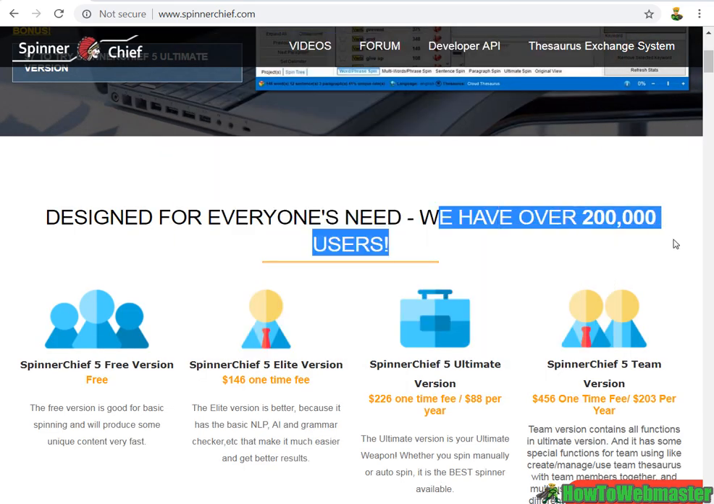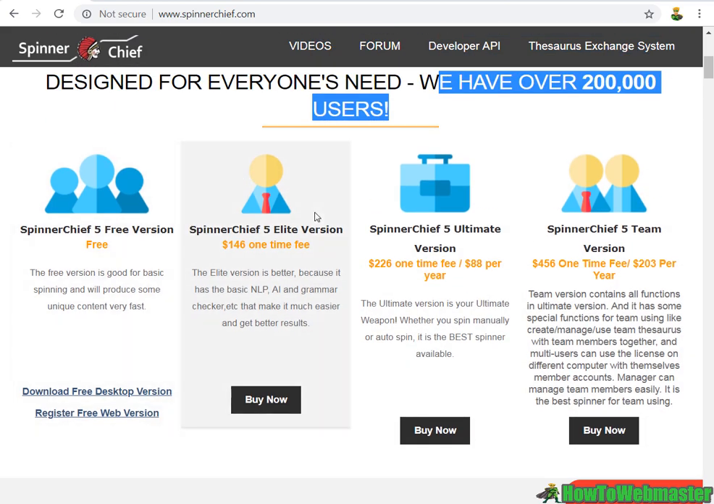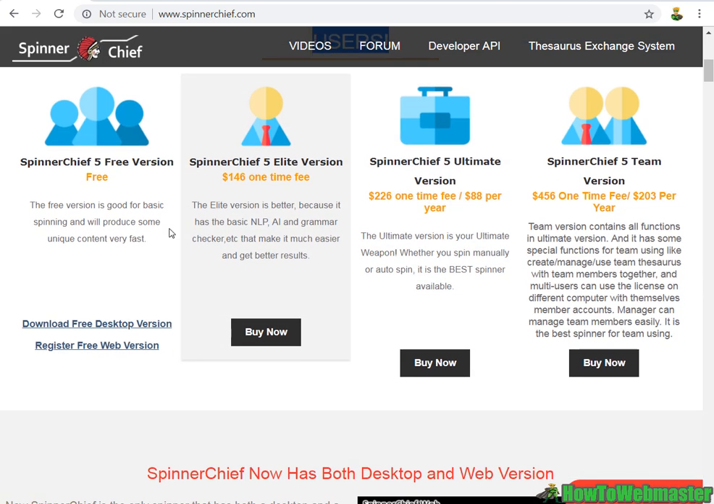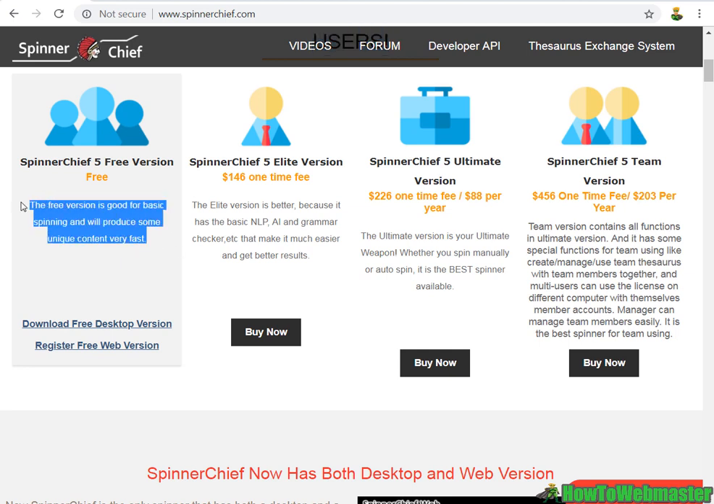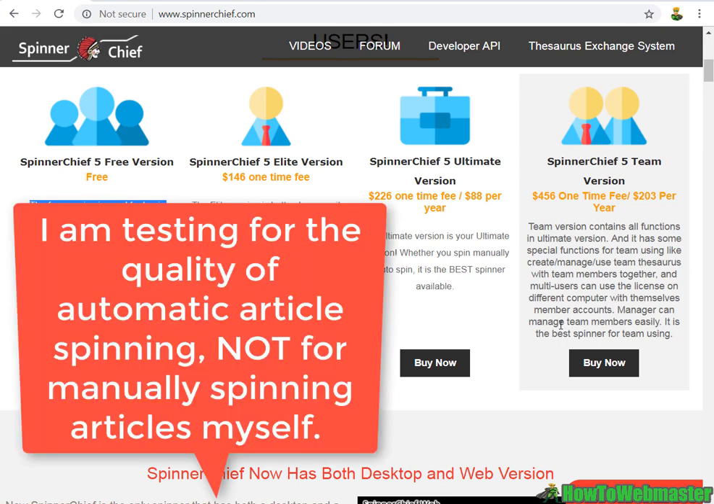They claim to have 200,000 users, and they have several different versions: a free version, elite, and ultimate, and the team. Today I will be testing the ultimate version, and you can check out the free version and see how it works, but I don't think it's something I would use personally because, as I mentioned in other videos, the point of article spinning software, at least for me, is something that will quickly and easily produce unique articles with high quality and high uniqueness. And with the free version, it's not going to produce anything of quality that I can use.